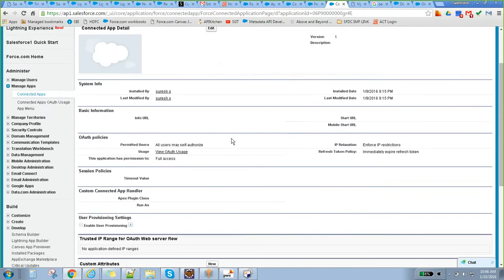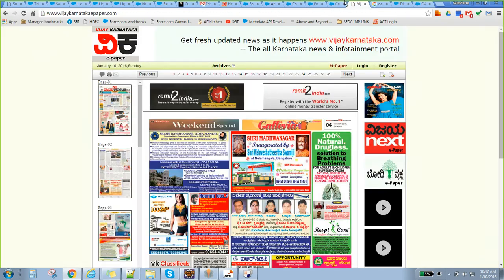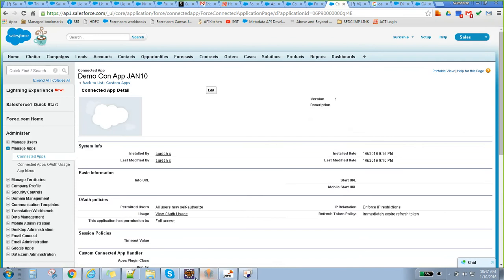Okay, clear, right? Yeah, clear. Okay, so this is nothing but how to create a connected app.